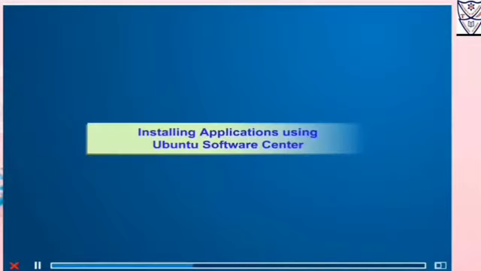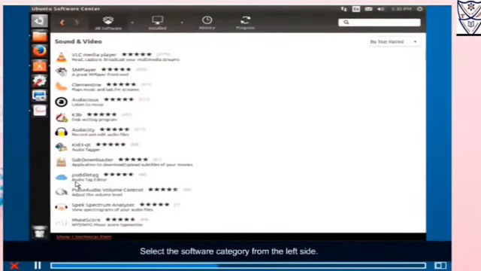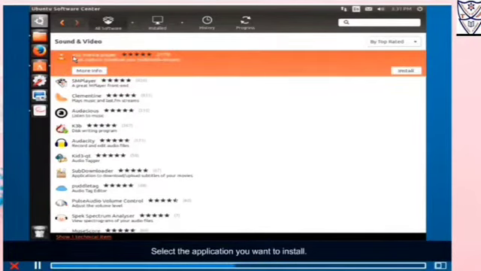Installing applications using Ubuntu Software Center. To install a new application, open the Ubuntu Software Center. Select the software category from the left side. The list of applications will appear as shown in the figure. Select the application you want to install. The two buttons will appear, More Info and Install.